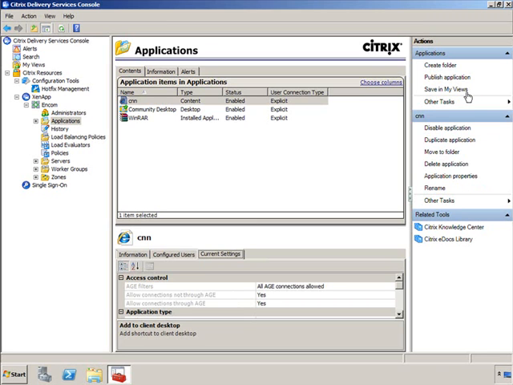So you can save this application in My Views if you want to. You can create folders, publish applications, etc. There are other tasks that you can do. You can select permissions, import a new application from a file. I'll talk about that in a second. But you can also disable the application if you wanted to put it into maintenance. You can duplicate the application.